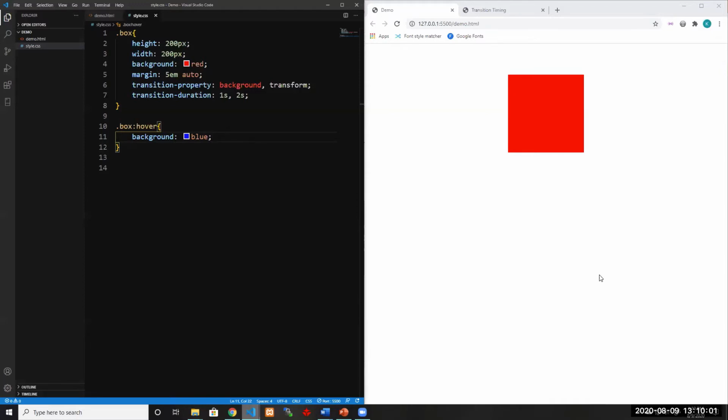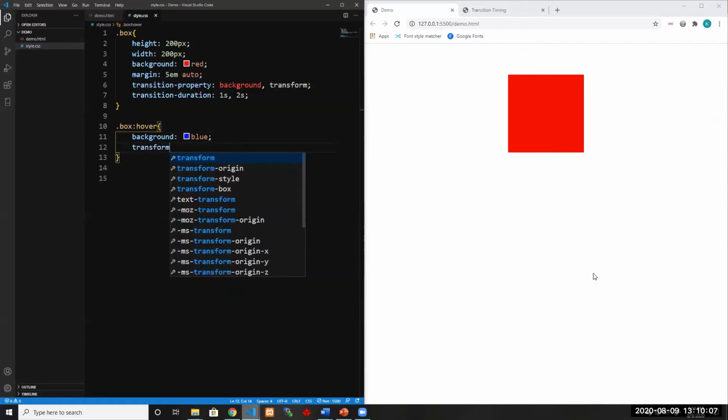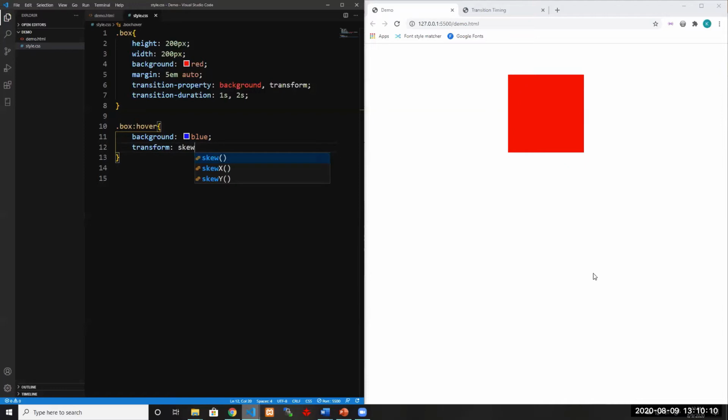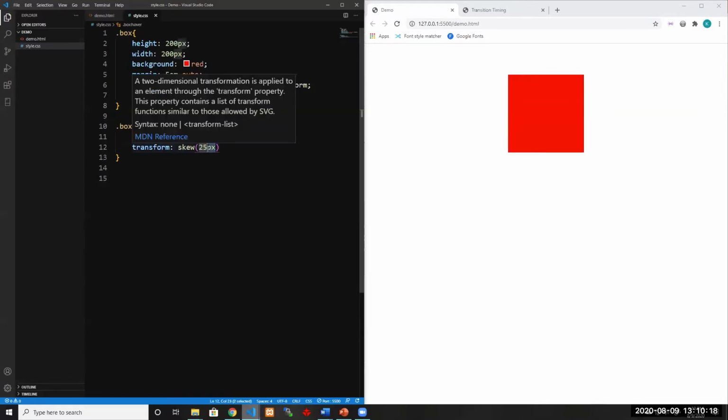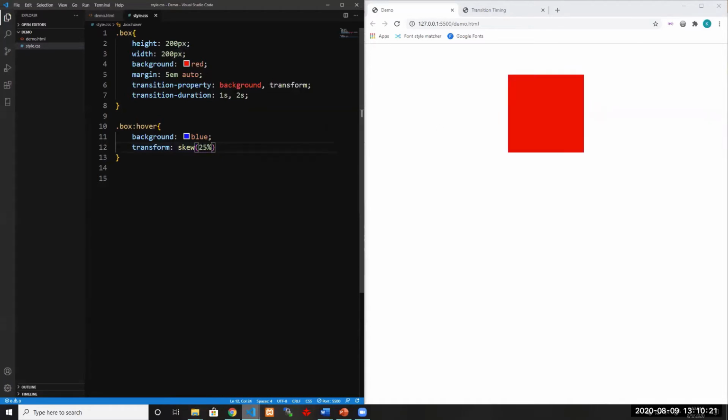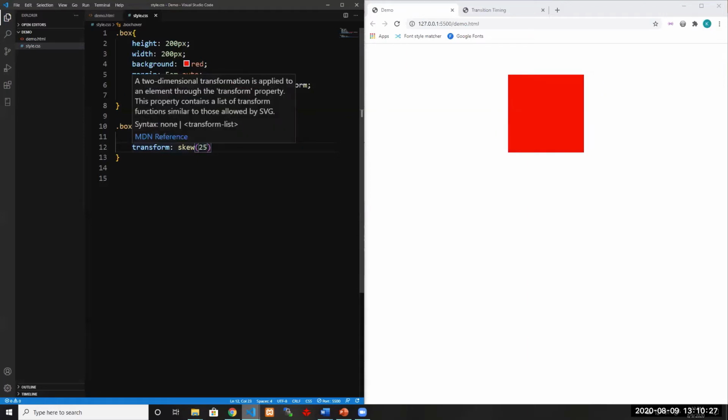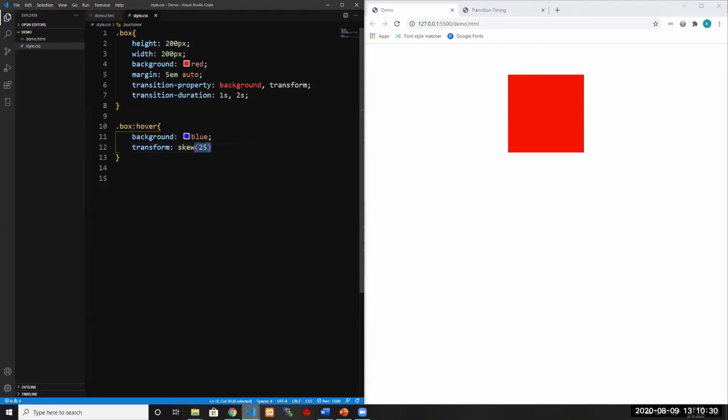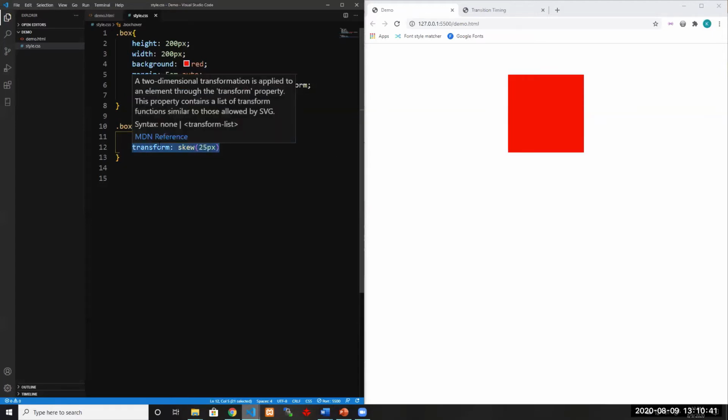So that takes care of, let's see, if you wanted to do just a basic transform skew, you can do that very easily by just doing 25 pixels, something like that. Boom, 25, sorry. Percent. Or not. Why are you not working now? I'm not sure why that's not working.